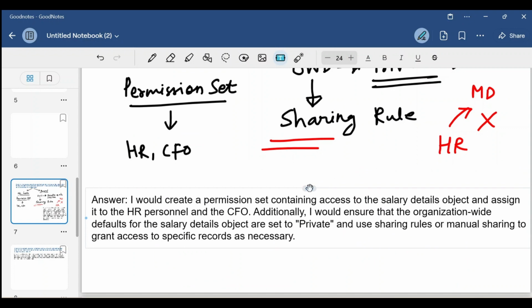So this is how you will answer to this question. I will create a permission set containing access to the salary details and then assign it to the HR and CFO. Then I will ensure that OWD is set to private and use sharing rules or manual sharing to grant access to specific records as necessary. Okay.